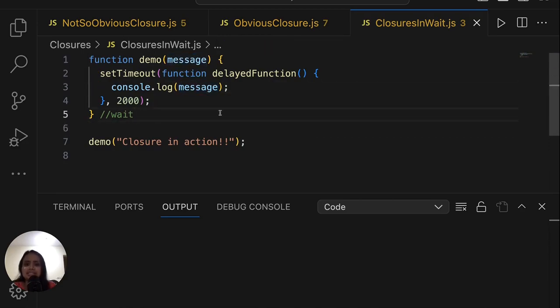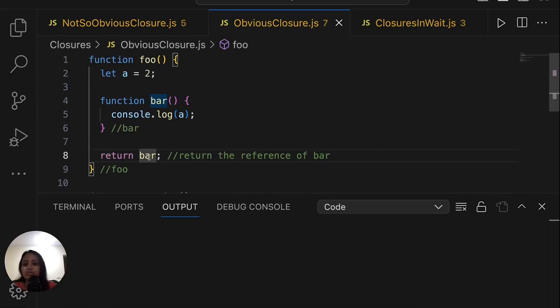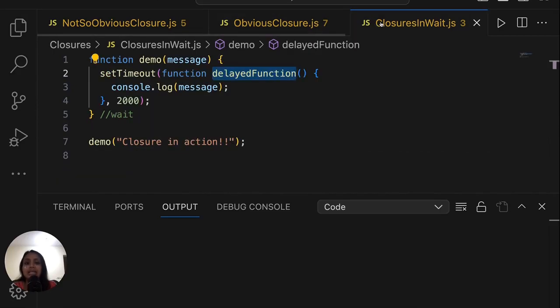Note that in this case, we do not really return the delayed function like we used to do with bar. In this case, JavaScript's engine itself calls setTimeout, and in the process calls the delayed function after an interval of 2000 milliseconds, or 2 seconds in this case. So what's really happening in this?